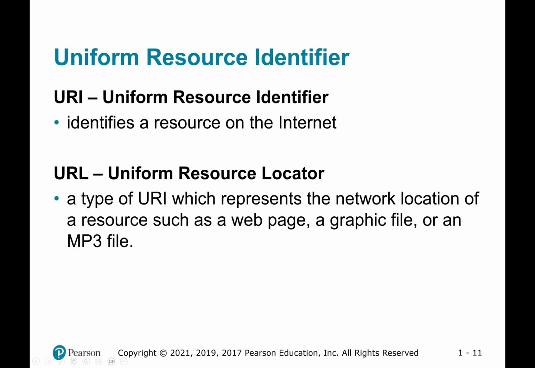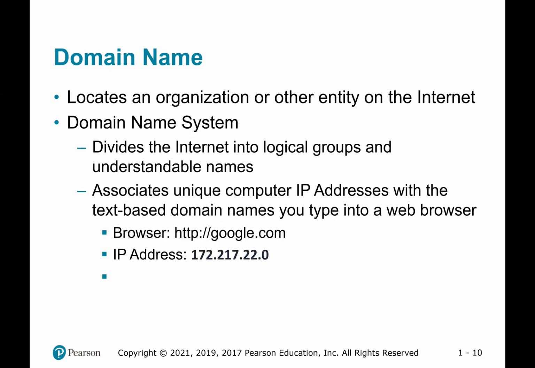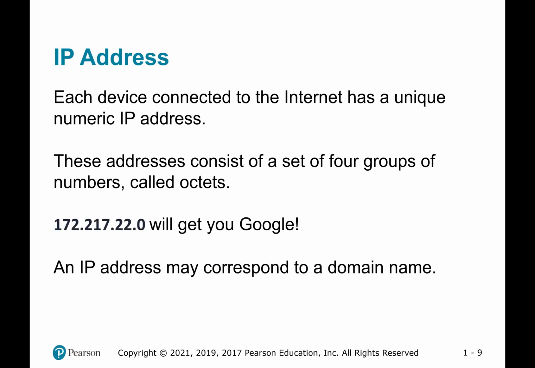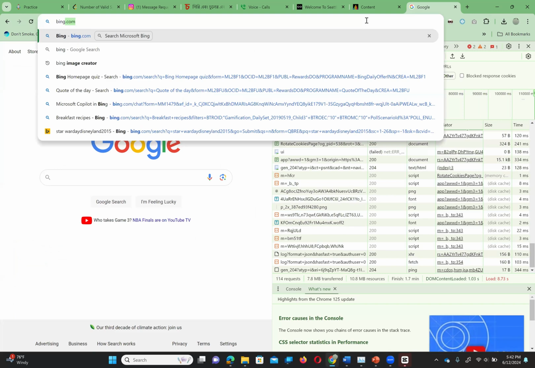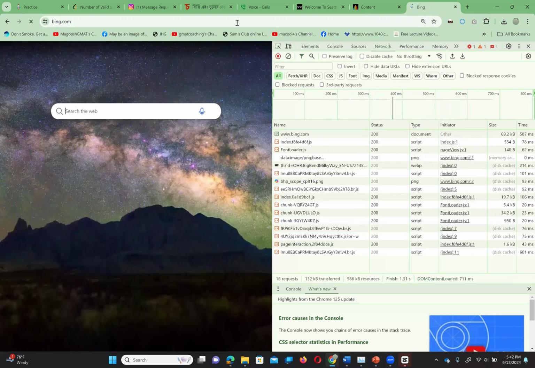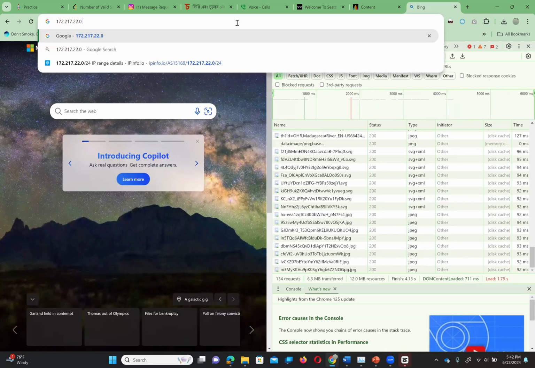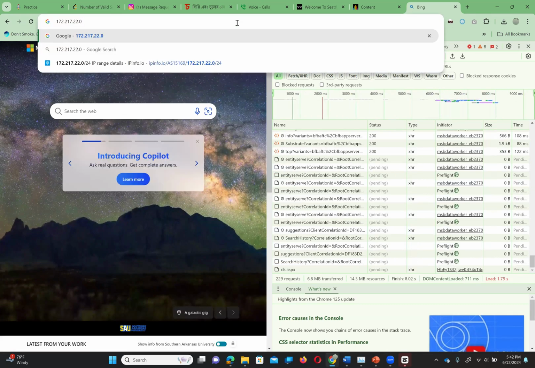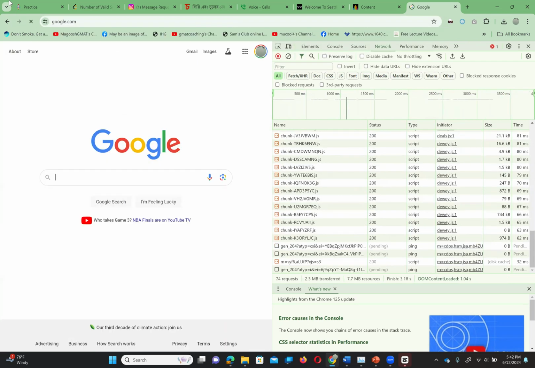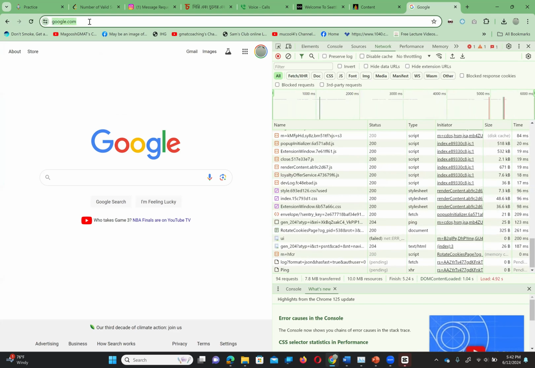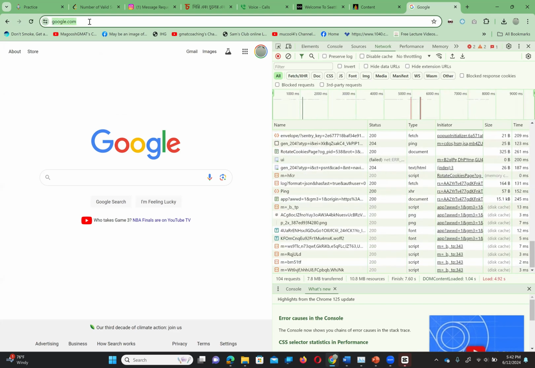Now, what is the relationship between the domain name and the IP address? You may have this question, right? Okay, so let me show you one example. Let's say initially we are at bing.com, right? And then if I just copy this, you see now I have just the IP address copied. And if I click enter, it will take me to google.com. You can see here that the address says google.com, but I had typed an IP address. So now we can see a domain name here, right?